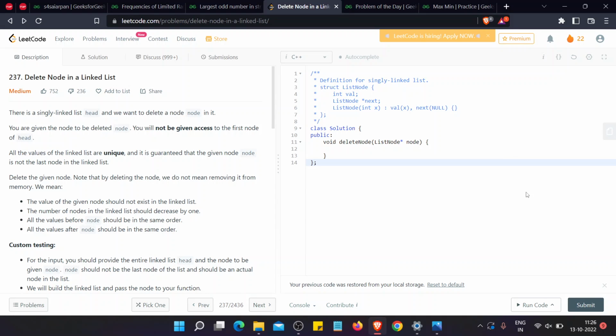So today's LeetCode daily question is delete node in a linked list. It is rated medium, but I'd rather say it is an easy one, rather a dumb one, I'd say. We are given a node and we have to delete it.